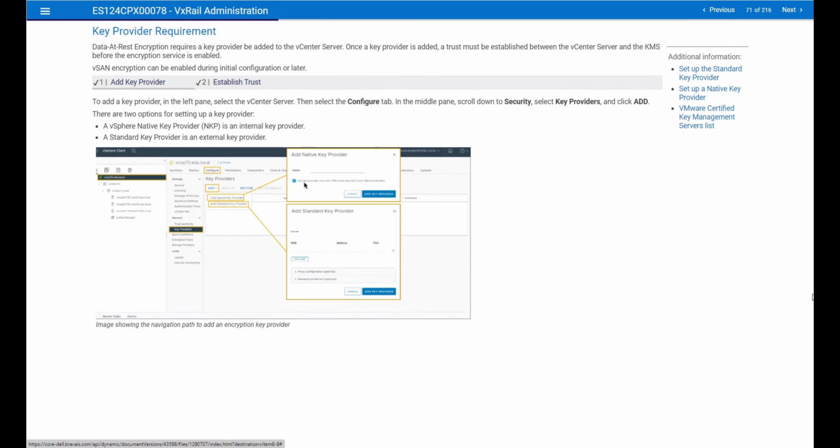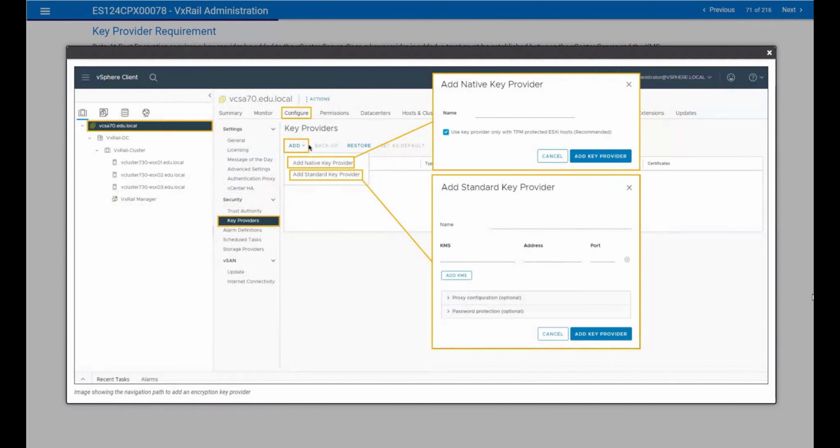Basically, the KMS server is configured at the level of vCenter. So you need to select your vCenter, configure key providers, and you click on Add. Before version 7 update 3, there used to be only one option. Now, as you can see, we have Add Native Key Provider and Add Standard Key Provider. If you go with the native, the native will only ask you to provide a name.